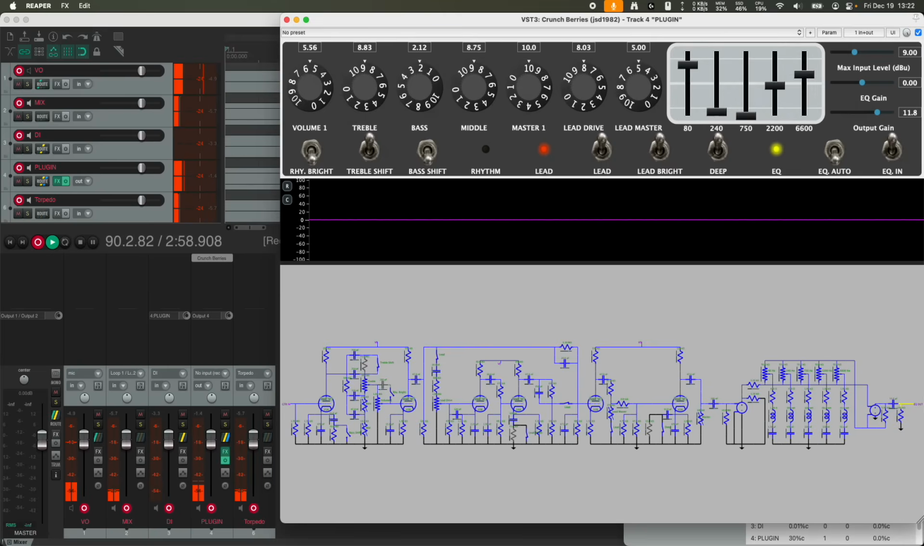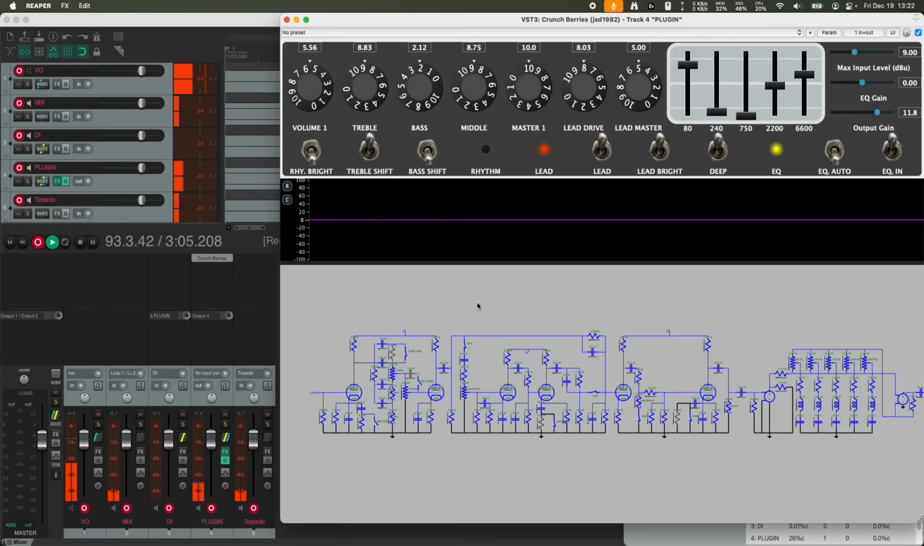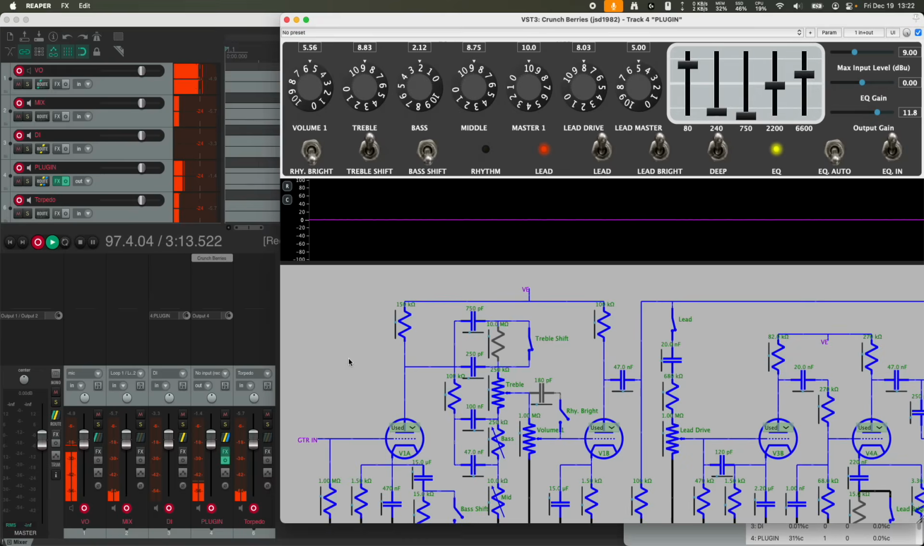All right, so why would you believe me? I could just draw a schematic on here and do whatever I want, right? That doesn't mean it's simulating. I could be tricking you entirely here and running it through a real amp or something. To prove it, let's take a look here.